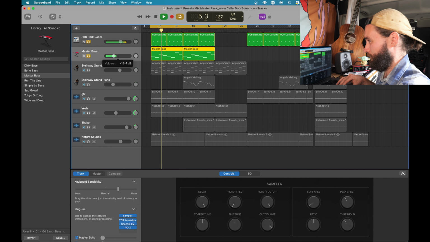Now let's check out our piano. So I just had the Steinway grand piano. So we're going to go to our user patches, the preset pack, and then we've got piano. Let's see what we got here. We got vinyl piano. Pretty sweet. Only piano you'll need.